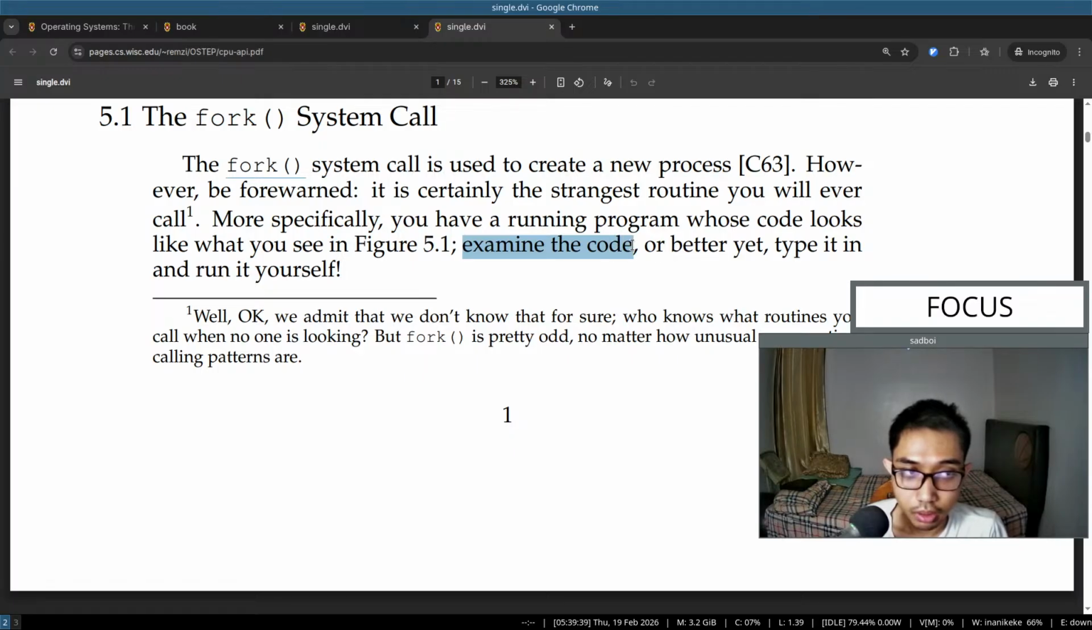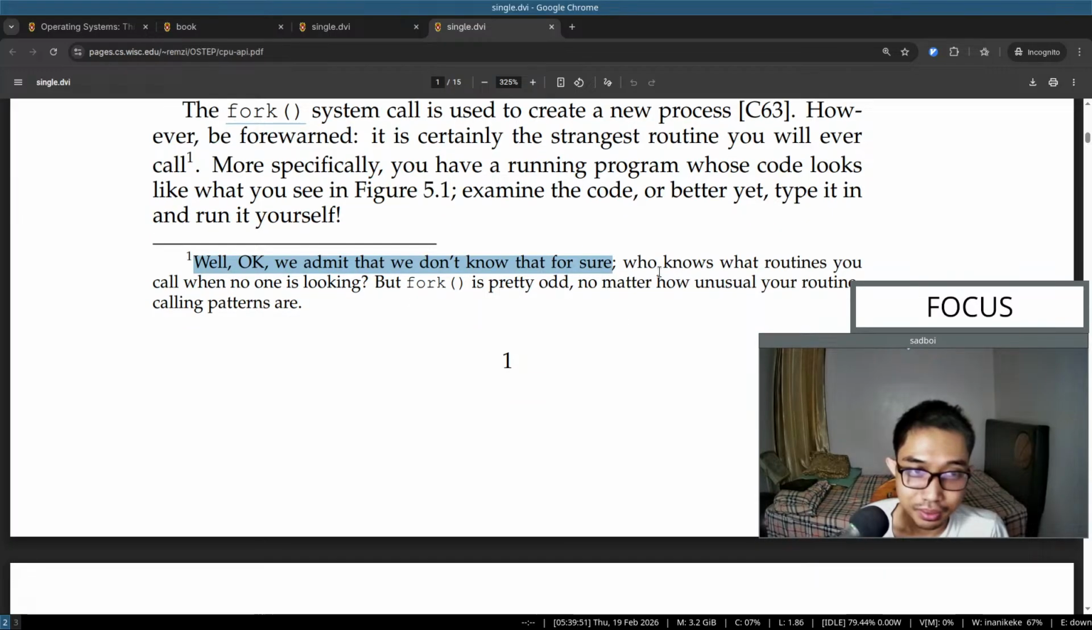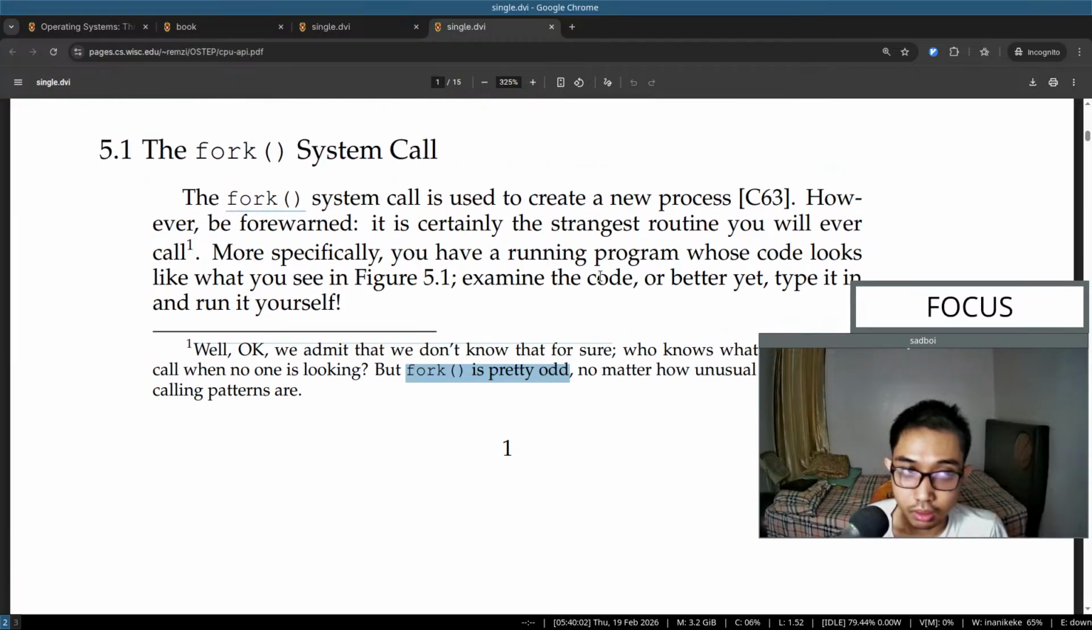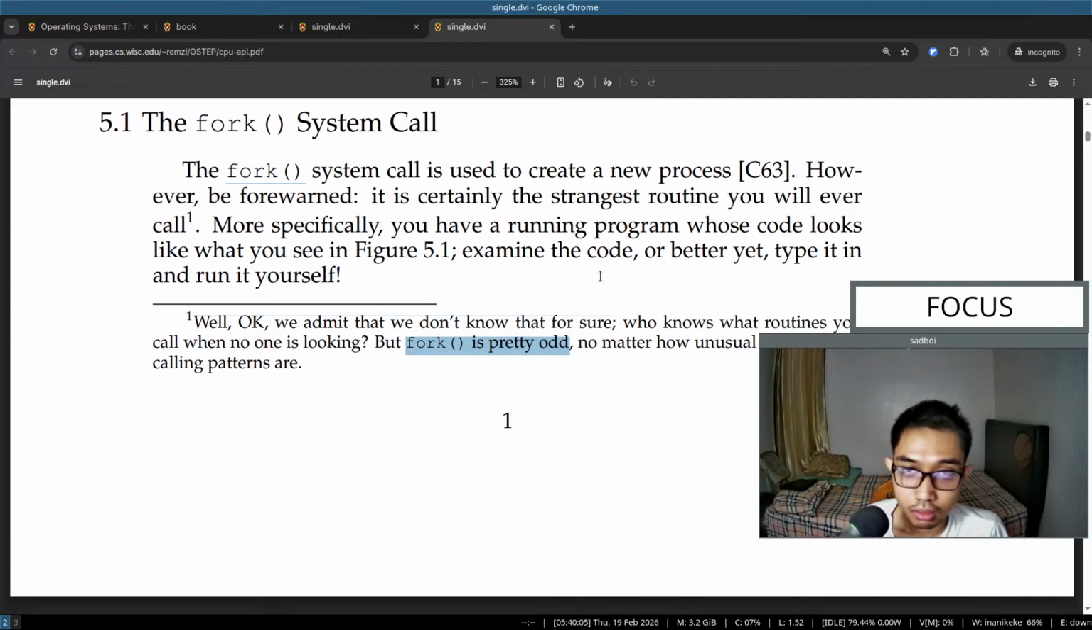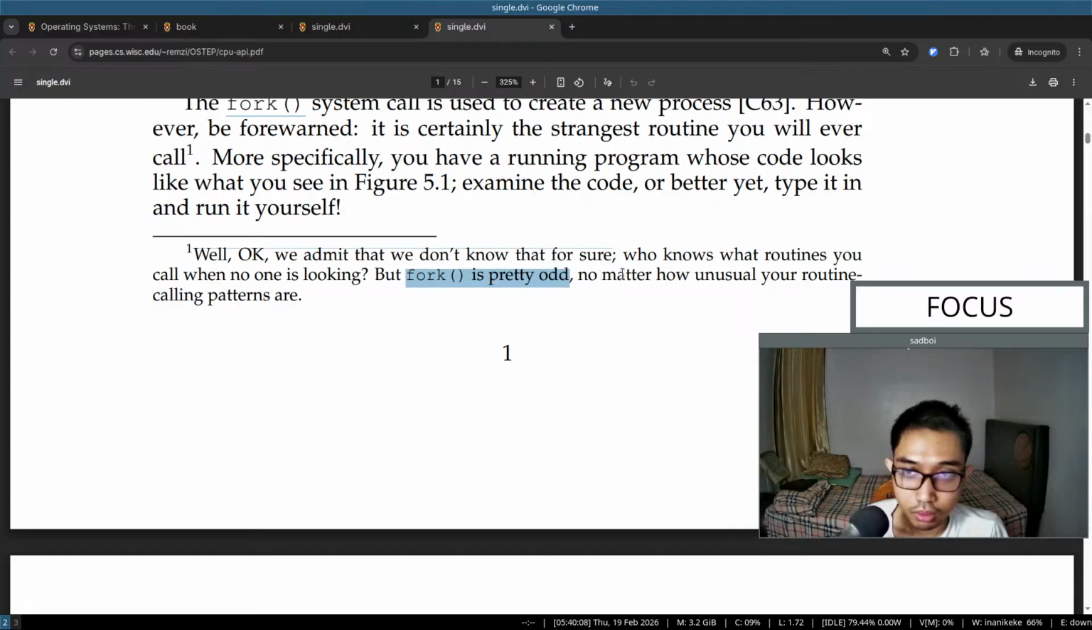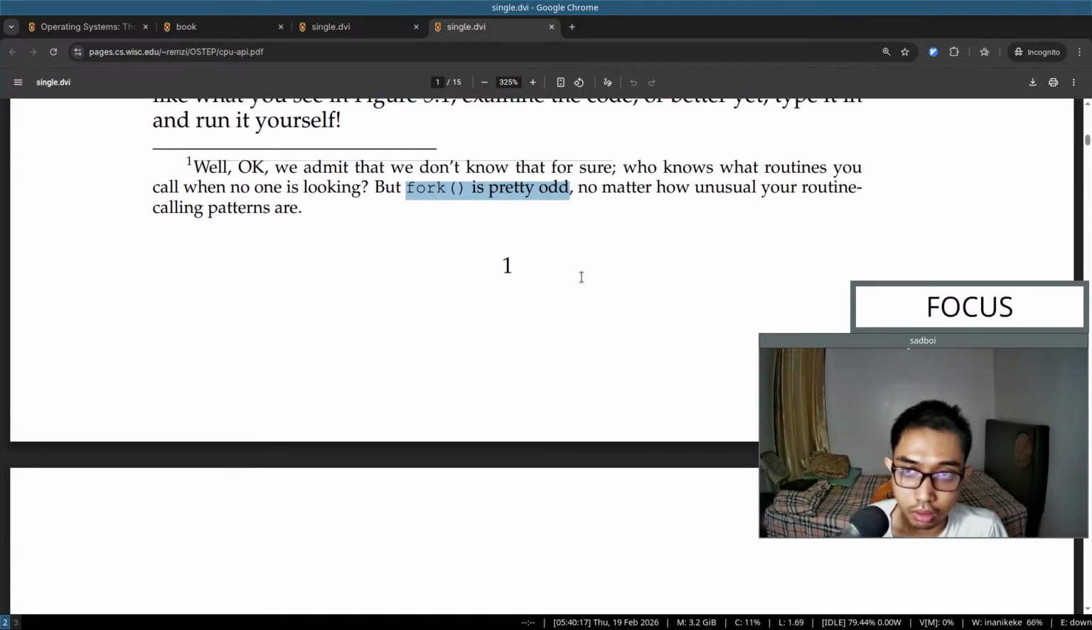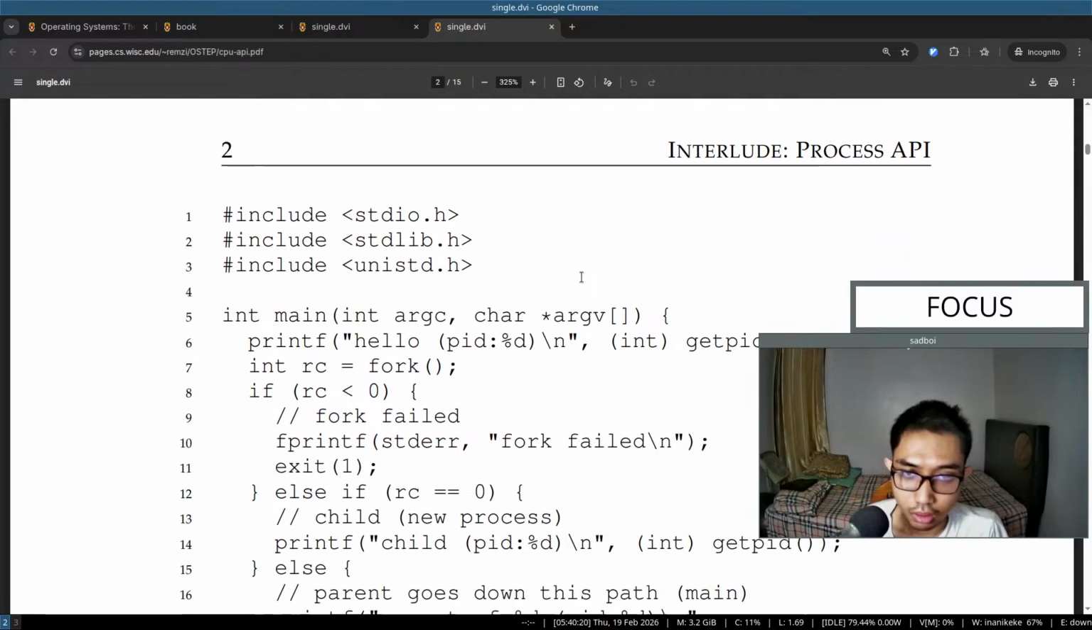Examine the code, or better yet, type it in and run it yourself. Well, okay, we admit that we don't know that part here. Who knows what routines you call when no one is looking? But fork is pretty odd, no matter how unusual your routine calling patterns are.